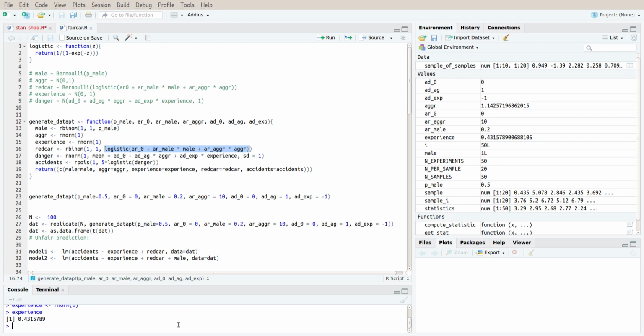So here we said that AR male is 0.2, which means that, because the person said they're male, we make it more likely that red car will be 1. So AR aggression is a positive number. It's 10. So aggression was pretty high and positive. So the probability that the person will have a red car is pretty high.